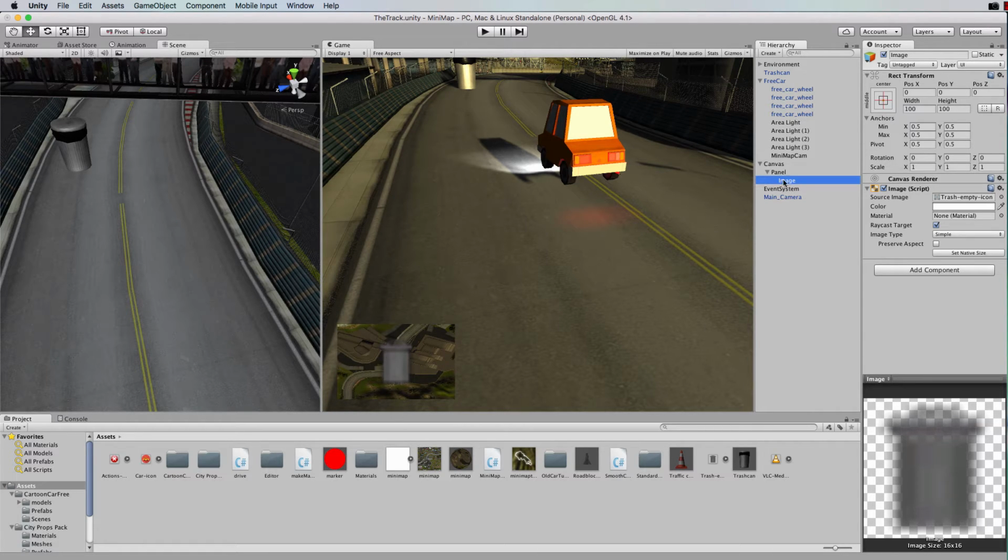Anyway, in the panel, we want to set your image to 16 by 16 because that's how big it's going to appear on our map. And that is truly awful, isn't it? You can't even see it. I'm going to get another icon for that.